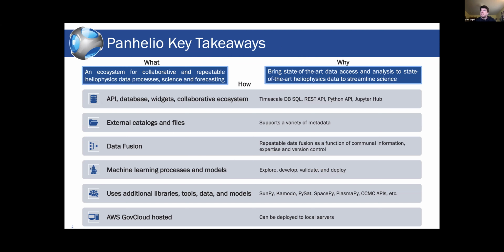How do we do this? Pretty typical technology suite. So APIs, databases, widgets, a collaborative ecosystem like JupyterHub, external catalogs and files. So whether you have legacy code, legacy files, or CSV files, catalogs of events and things like that. If you work in a JupyterHub and you've got Python, you can do data fusion.